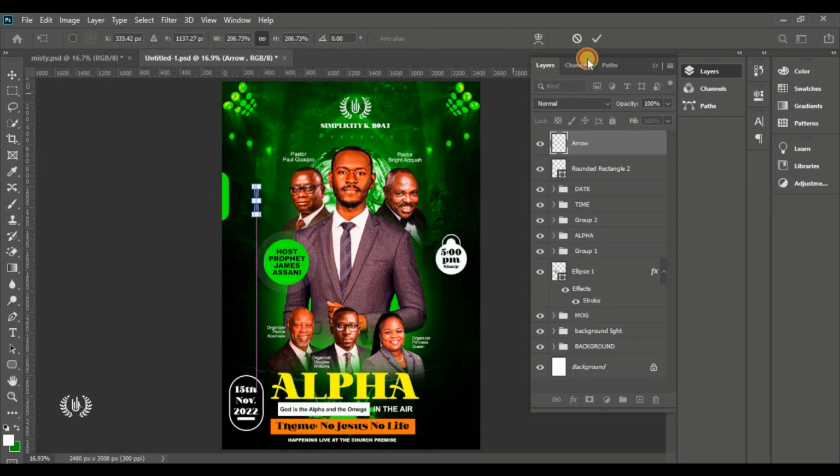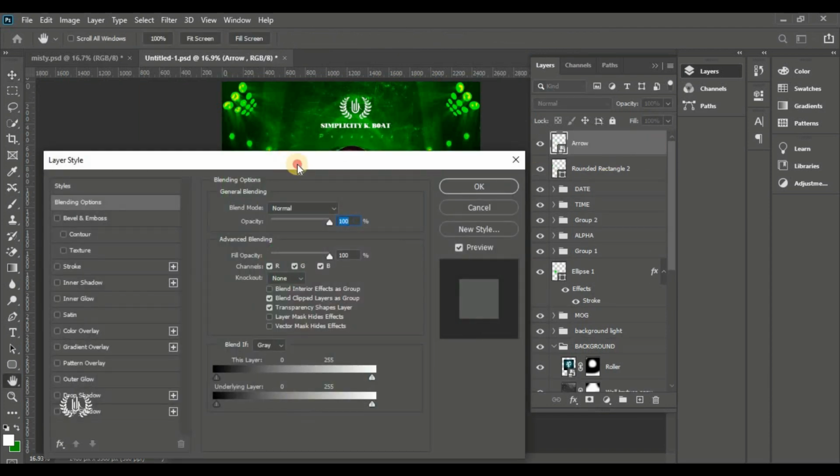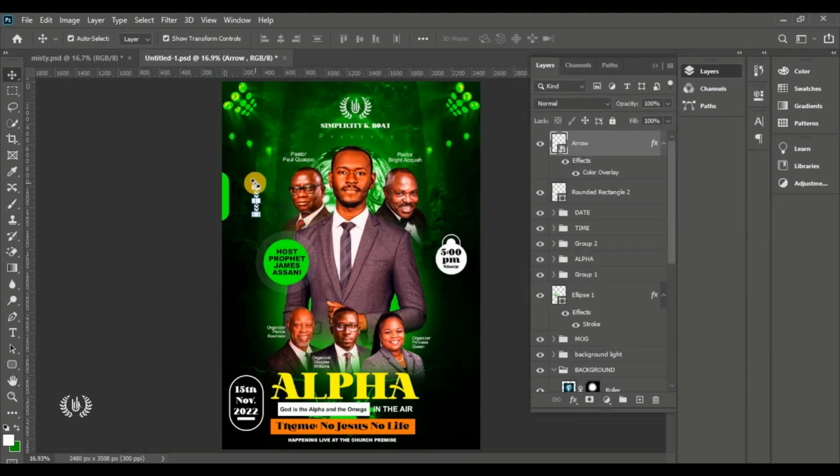So cool. From there, I'll bring in this arrow image right there. It is actually a custom shape in my Photoshop, which I know maybe most of you do not have. So I just added it into the resources for you guys to make good use of, and that's it.